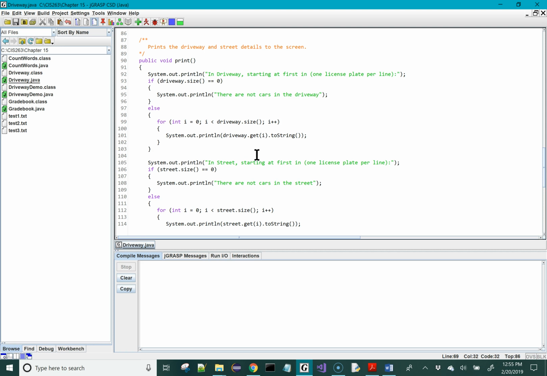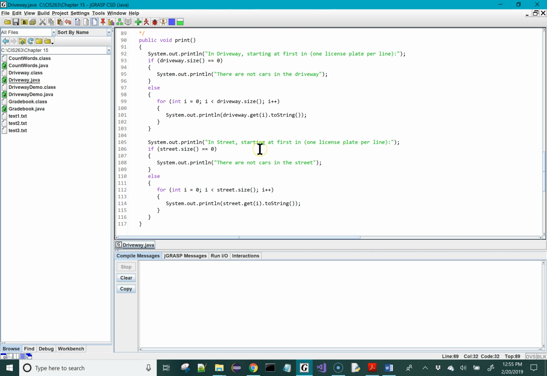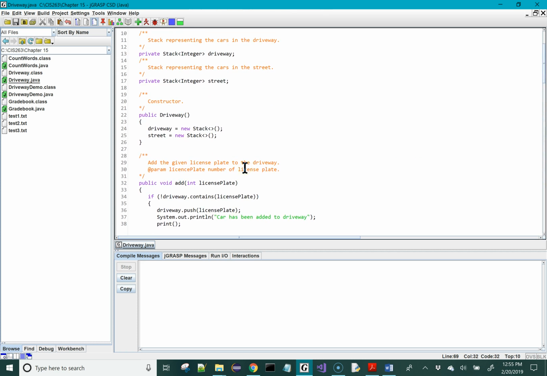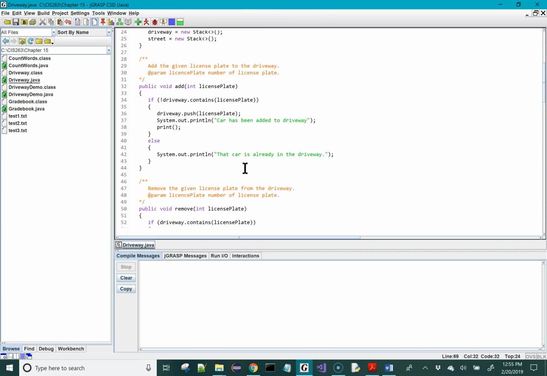Starting at first in, it'll print out all the cars that are currently parked in the street. If there are no cars in the street, it'll print that message out. So that's our print method that we'll be calling.